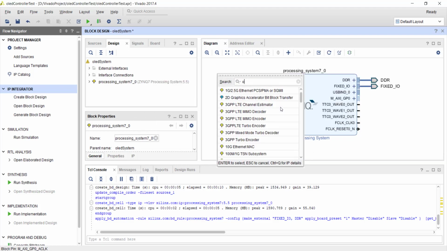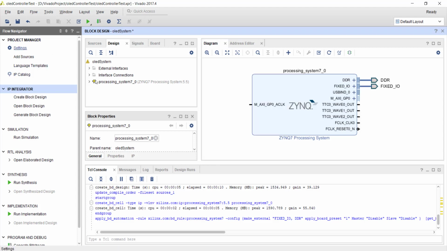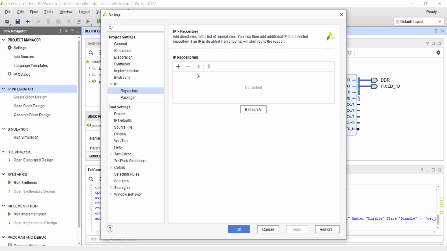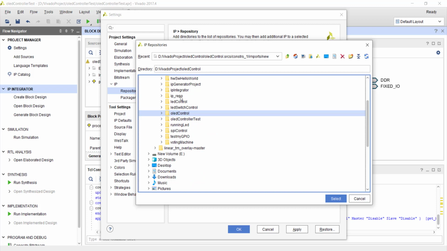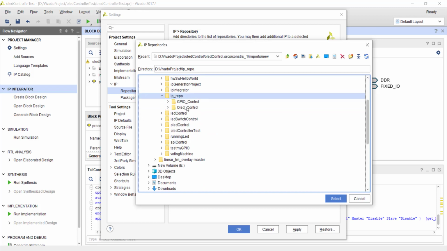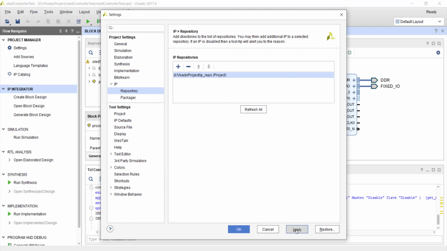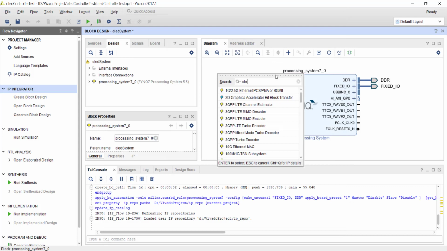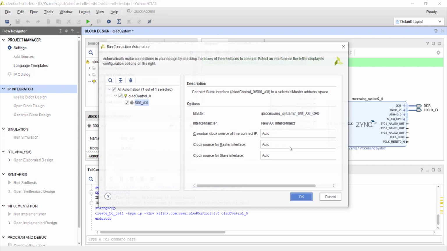But if you try to add your OLED, it won't be displayed here by default. So we need to go to settings, IP repository, and browse and show that folder. So let me give this IP repo because both my IPs are sitting there. And it's showing that it detected two IPs, GPIO control from our previous project and OLED control, our new one. Okay. And now if I search for OLED, okay, that is here, connection automation.